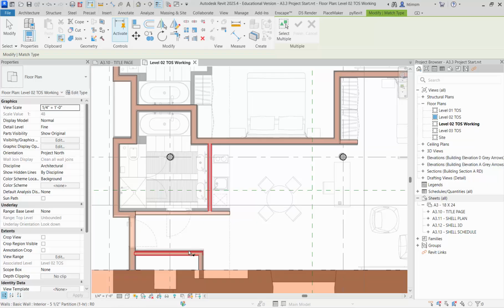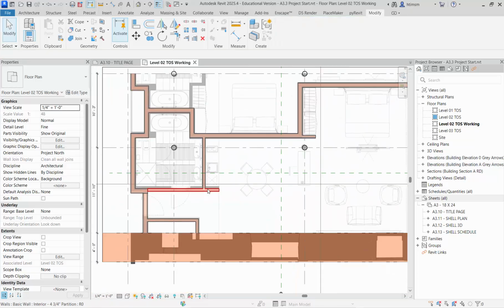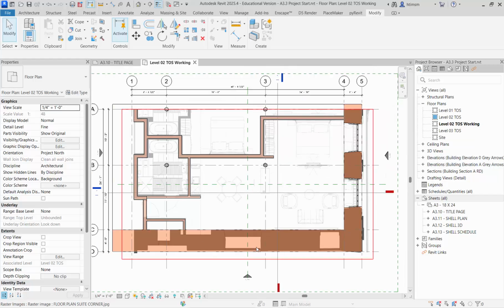Now you may want to go in and think about like the bathroom having some sound deadening in it, so you might want to change that type. But now you can see that those guys are updated. All right, so you need to get all your partitions updated, and then we'll go in and dimension them.